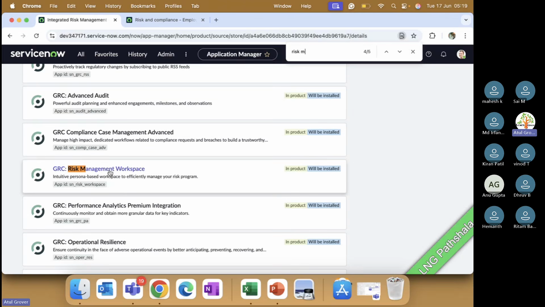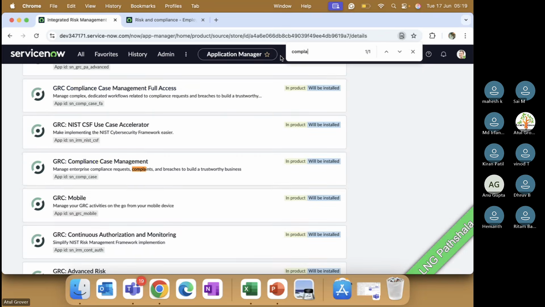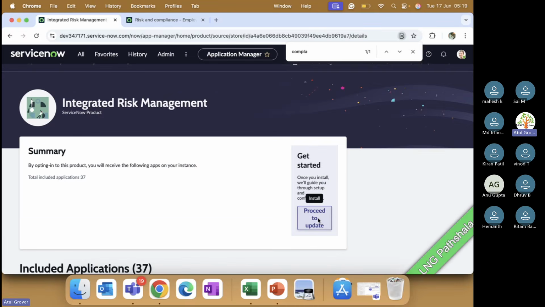Advanced risk. Tomorrow we have to work on this: what is risk management, how to handle the risk, what terms are used here. Then compliance case. This is what I was talking about just now. So we're going to do this for the whole product now.